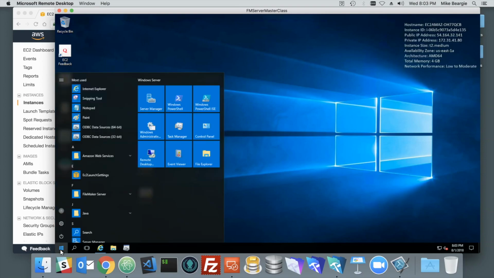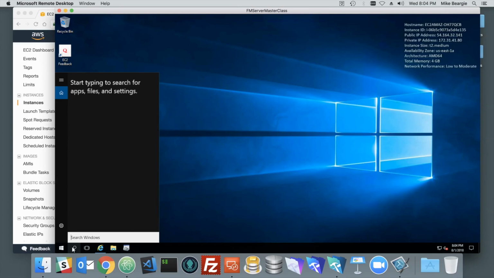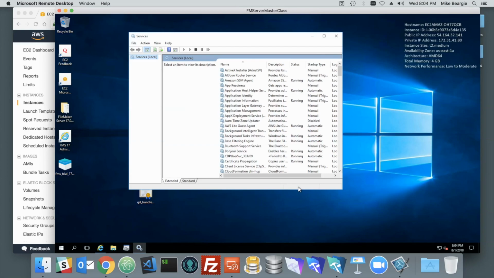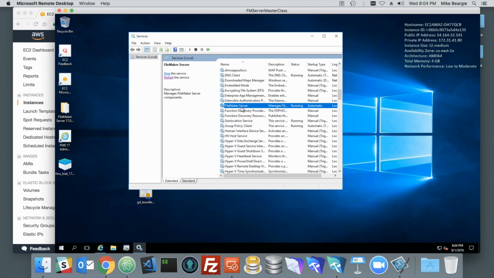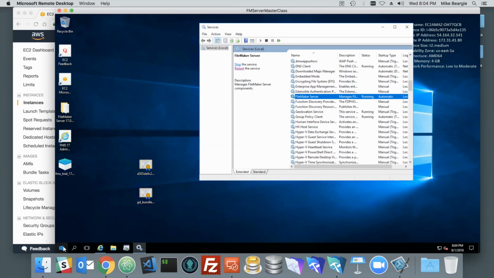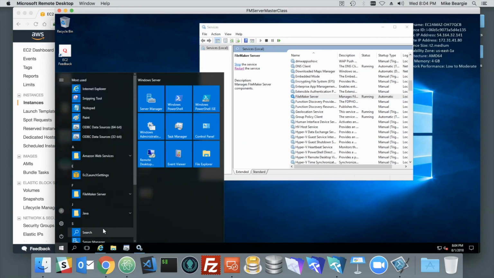When you're dealing with FileMaker, you want to be able to look at services. So I would search for services and check to see if the FileMaker Server service is running. Sometimes there are errors where it can't start. So if you get to this point and the FileMaker service is stopped, and you hit start and it won't start and gives you an error, then you'll want to use a utility on the server called the Event Viewer.